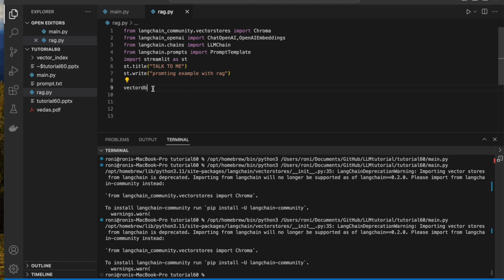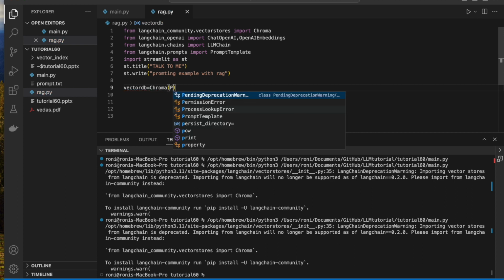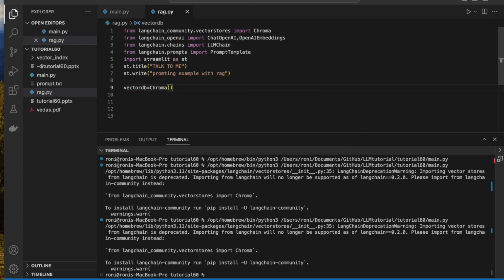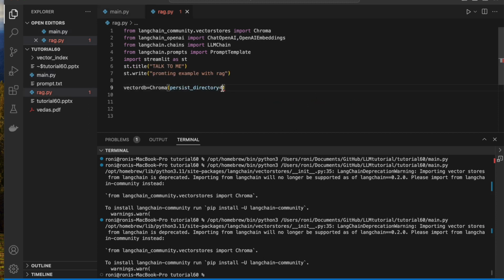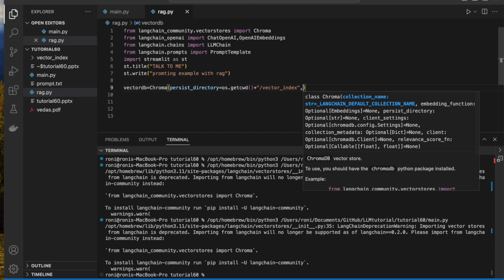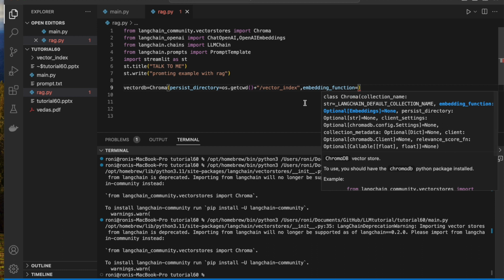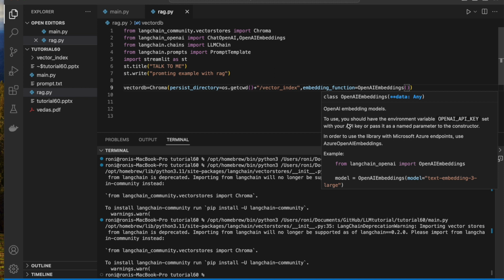Now first thing first, we're going to store the information from our vector database into this variable. I'll create a vector db, and then it should be again Chroma, with persist_directory, and there I'll write this location, copy, okay, right? Embedding function equals OpenAIEmbeddings. Okay, all done.